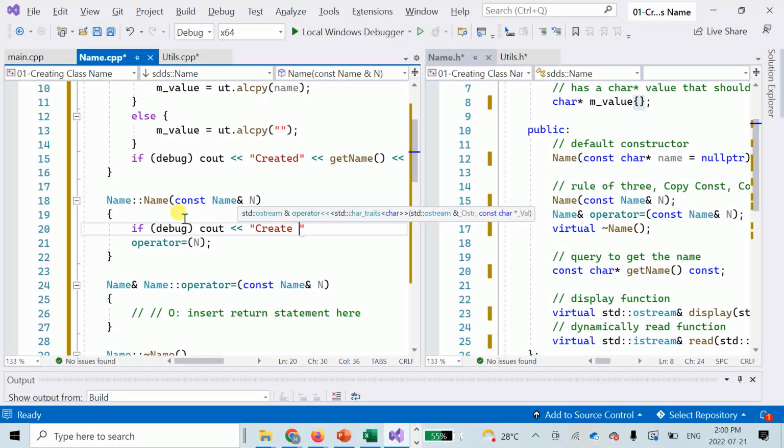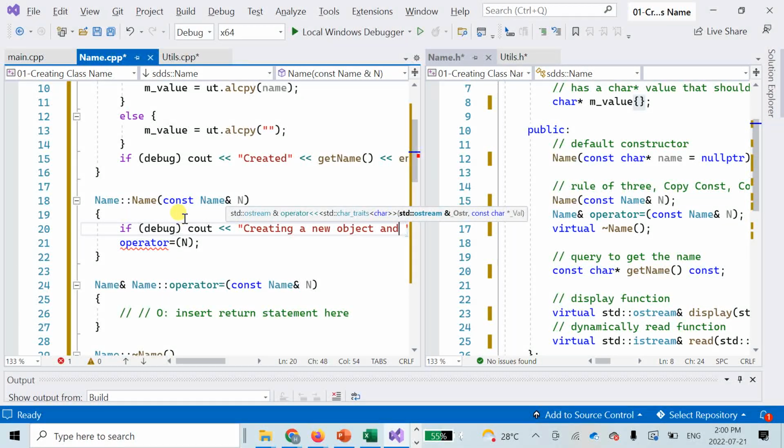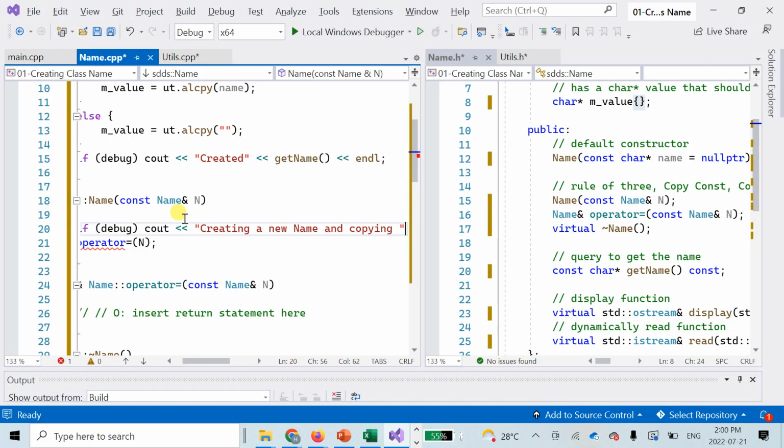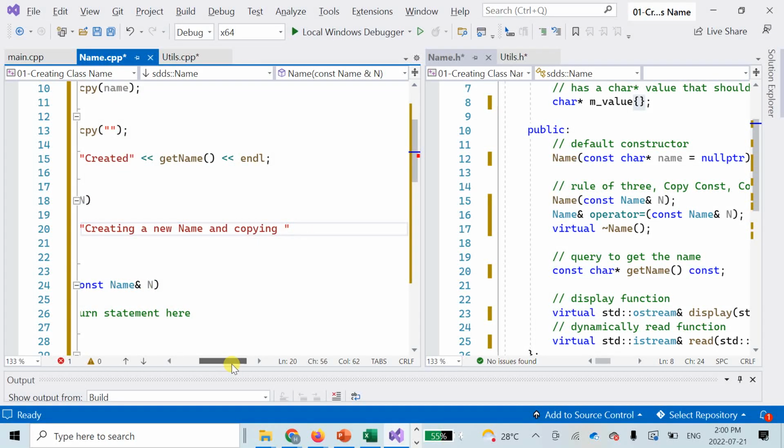Creating a new object and a new name, and copying. Copying what? Copying something here. Copying now n.m_value, copying m.m_value to it.